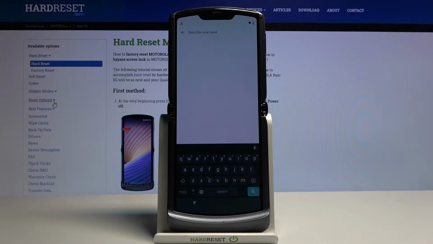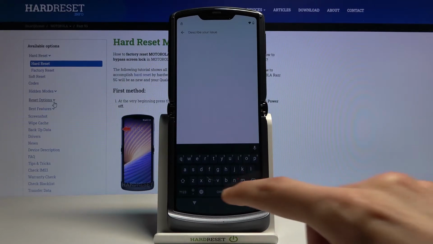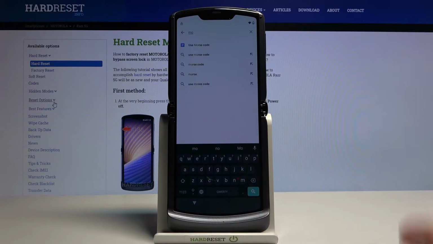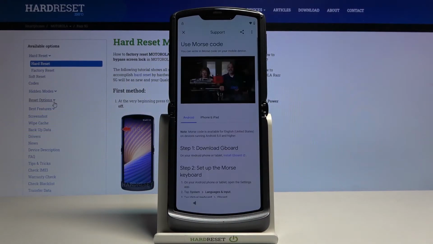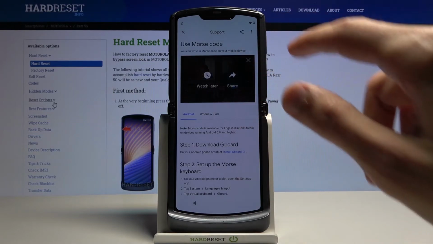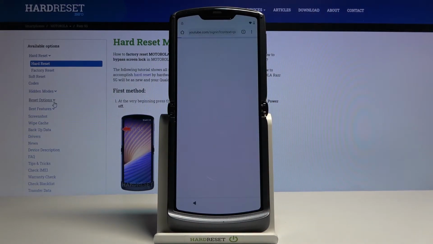Now typing in just two letters like MO seems to bring up use Morse code as suggested. So there we go, use Morse code, select it, and from here tap on a video to load it up, and tap on the three dots and go to watch later. This in turn will open up Chrome.